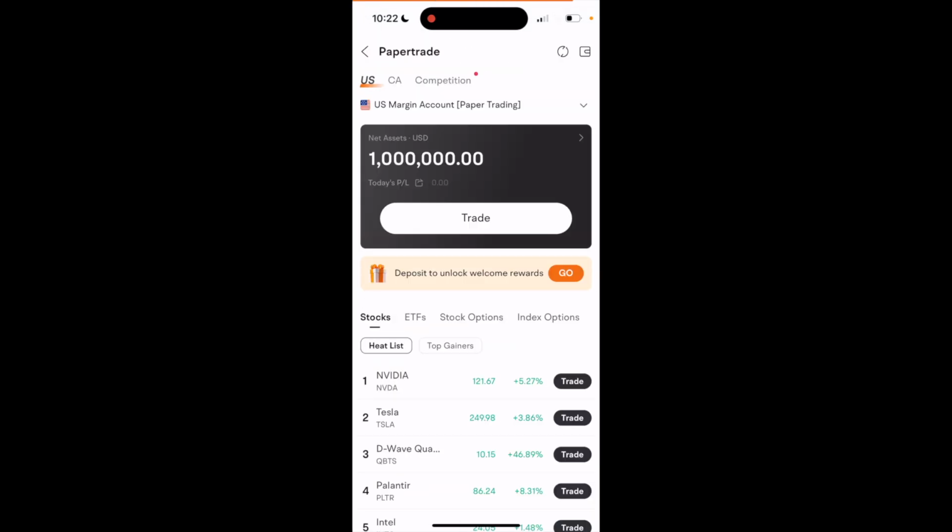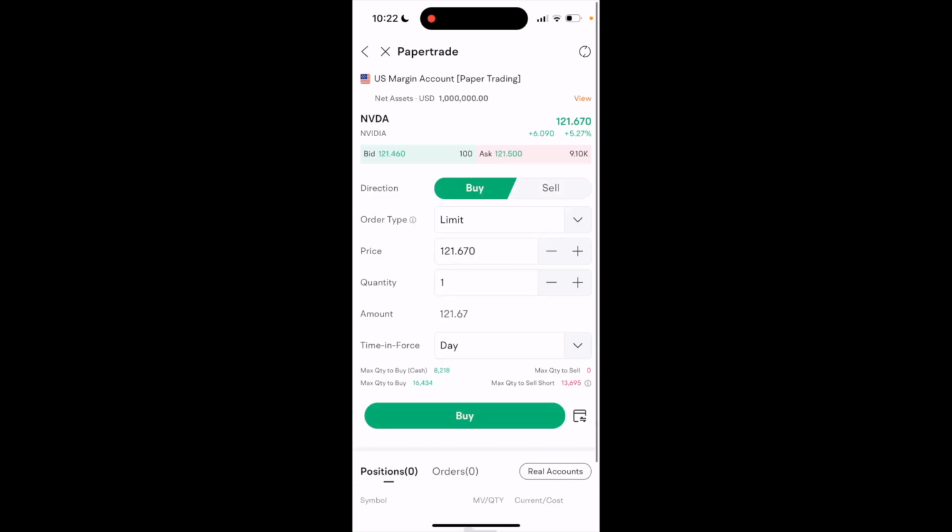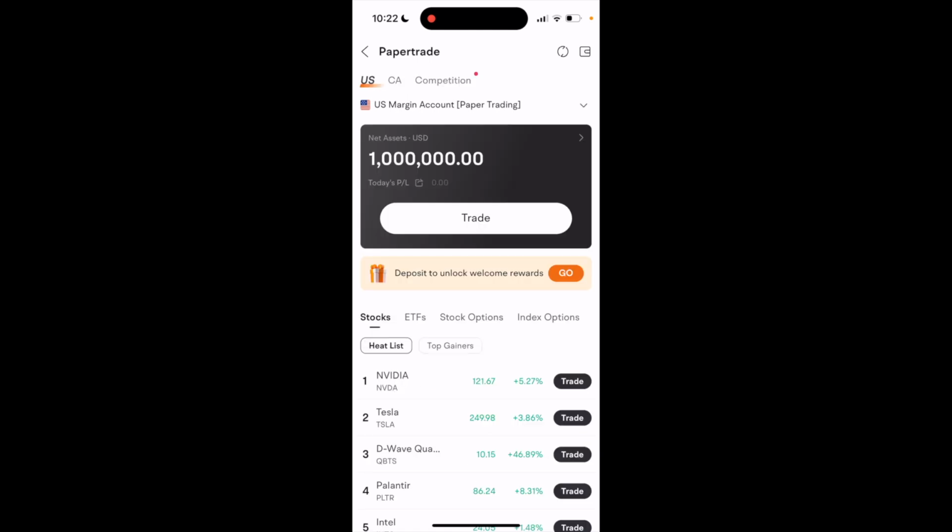Now what it's going to be doing is actually opening up a paper trading account for you, so you can go ahead and do whatever you want. So if you want to trade whatever stocks you can go ahead and do that. This basically guides you through the direction, the limit type, the price, quantity, etc. in regards to your paper trading account. I believe your paper trading account in this case has $1 million in it. You can change this from American to Canadian as well. Whatever you're looking to do, it's right here in front of you.